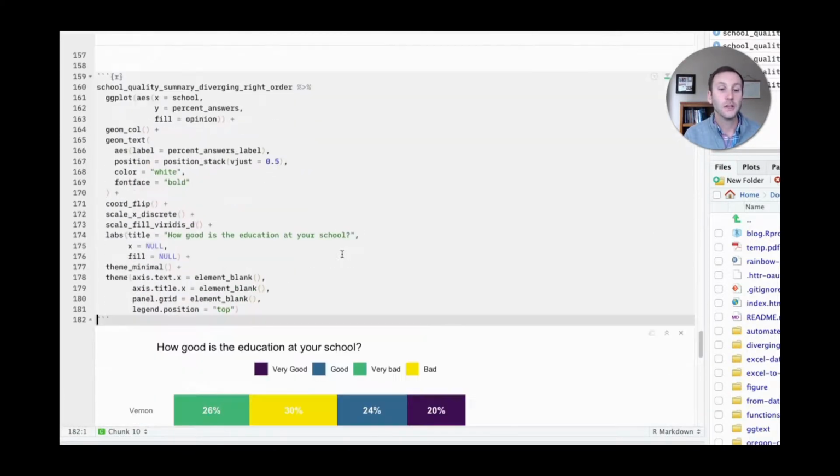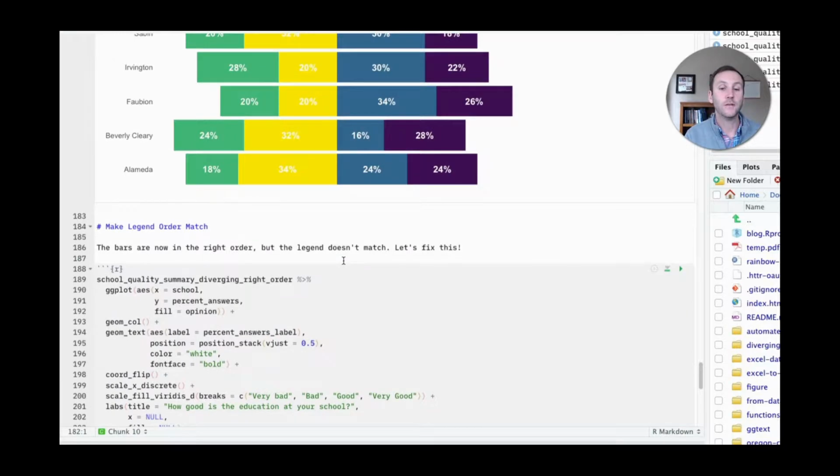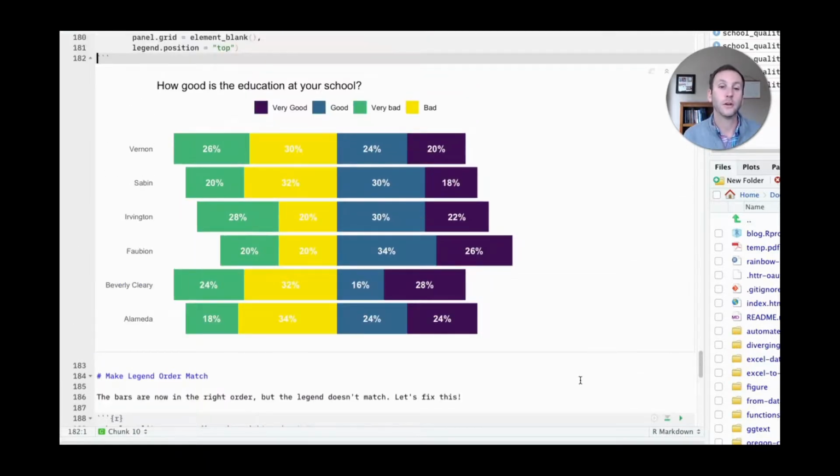All right, so that's worked. However, if I scroll back up here, you'll see the legend is not in the right order. I shouldn't say it's not aligned. It shows very good, then very bad, then bad. So that's not what we want.